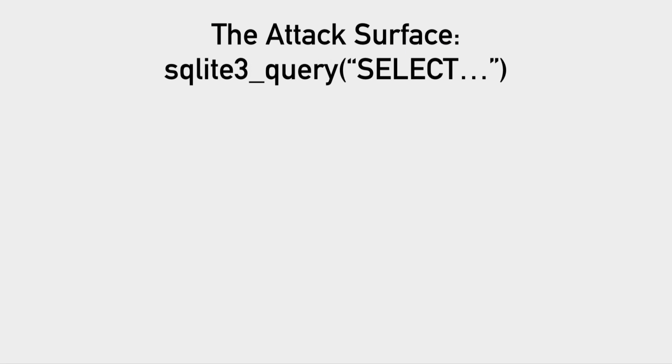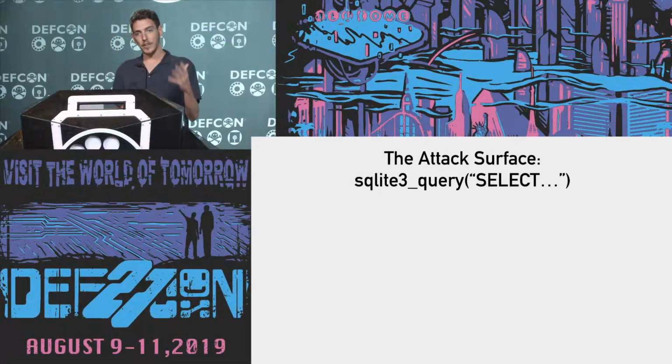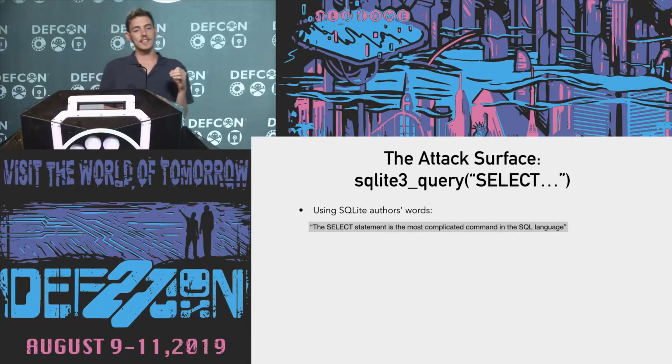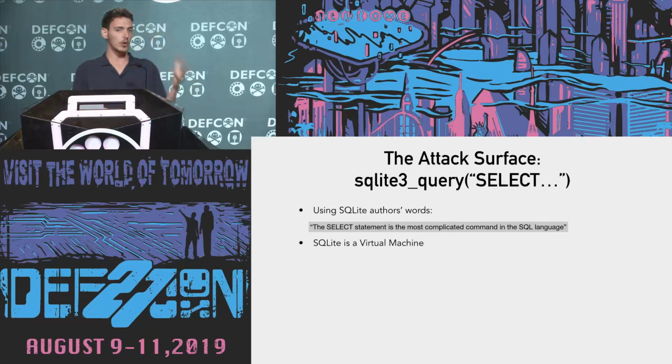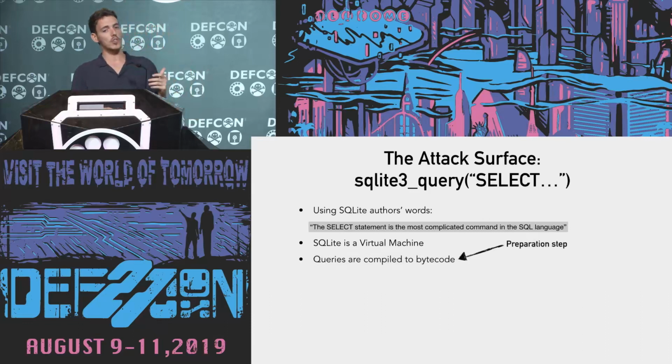The second part of our surface is the query itself, and it might be a bit more interesting because, in the SQLite author's words, the select statement is the most complicated command in the SQL language. And actually, SQLite is a wonderful virtual machine. So every query is first compiled to some bytecode. This is also known as the preparation step.